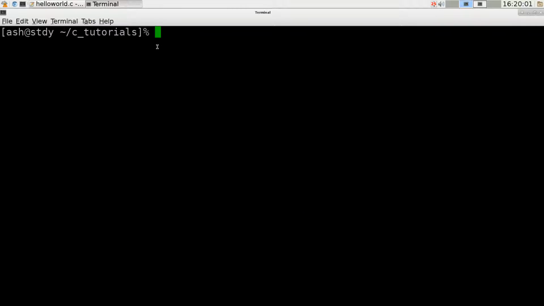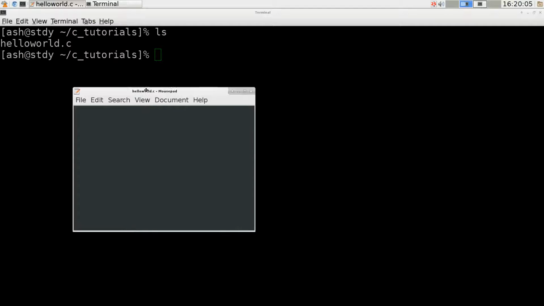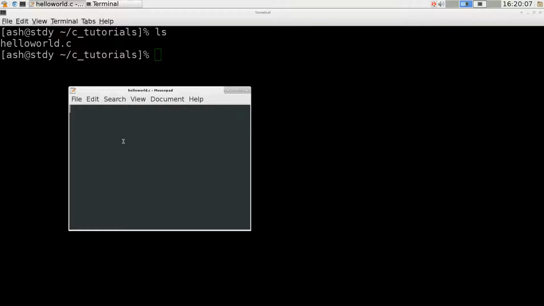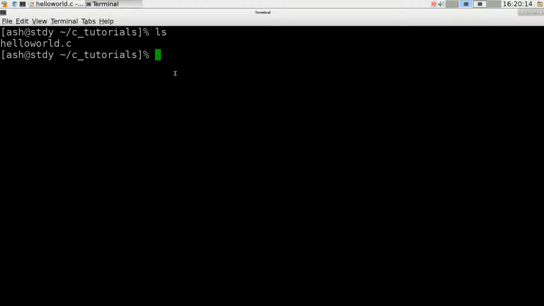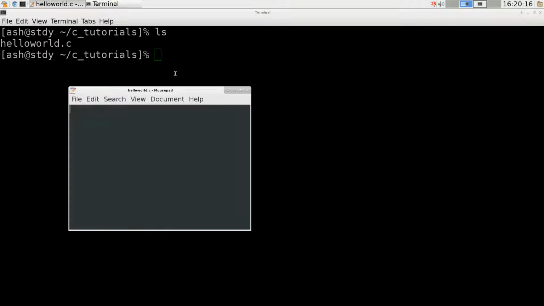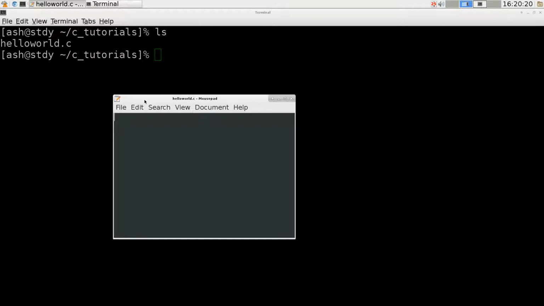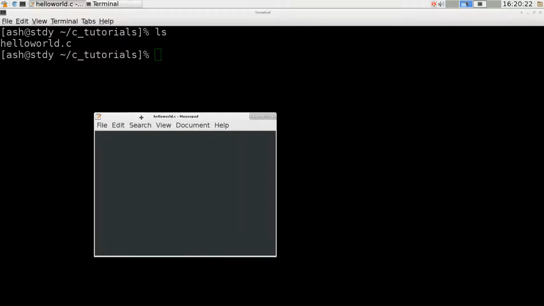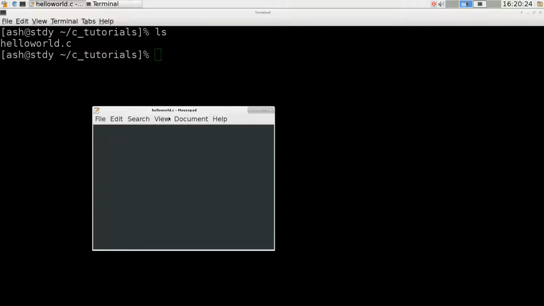And if we look now at our terminal and type ls to list files, we can see that helloworld.c is there. And the way that this is going to work is we're going to make edits in our text editor, we're going to save it, and then we're going to go back to the terminal and type commands, and then they're going to operate on the latest saved file. So that's why we have both open, the text editor and the command line.